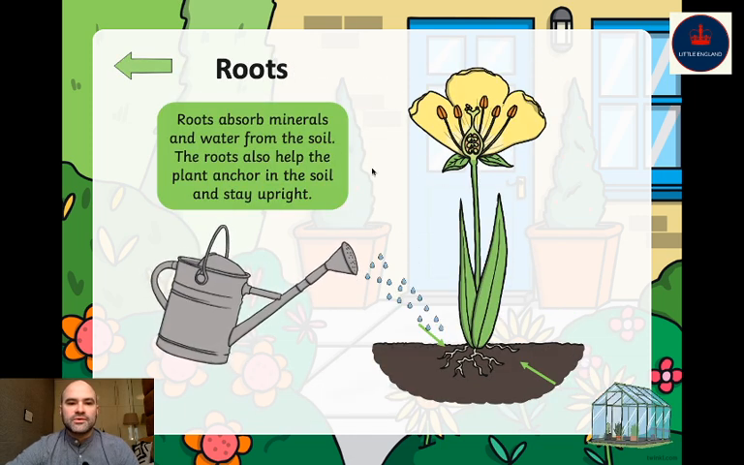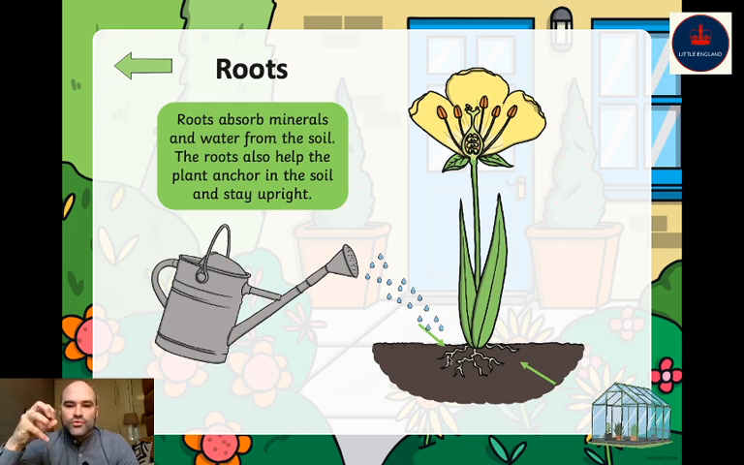Roots absorb minerals and water from the soil. The roots also help the plant anchor in the soil and stay upright. So these little things are called roots. Can you guys say that? Roots. So the water comes in the soil and the roots suck it up so it can feed the rest of the plant what it needs to grow.